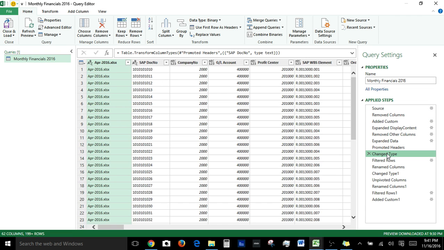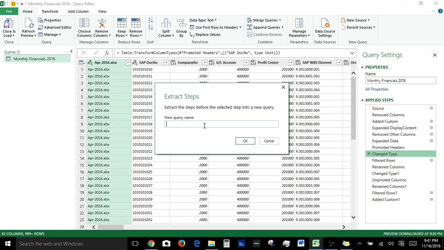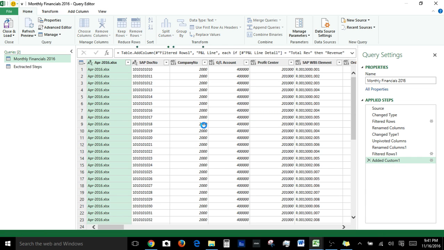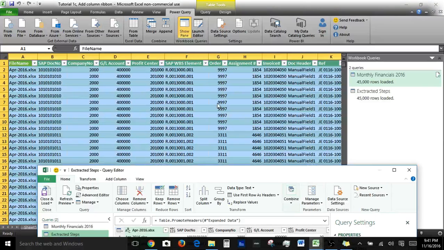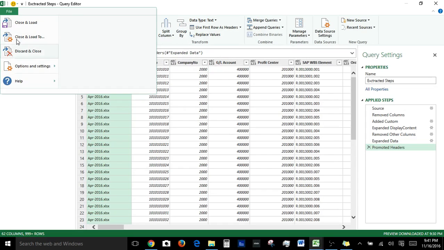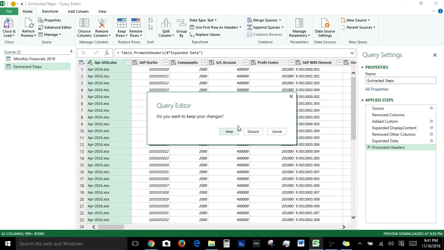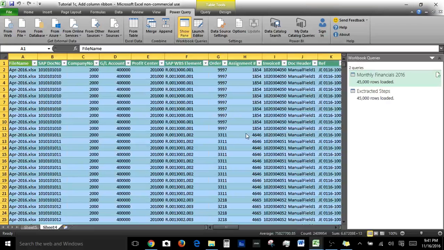Let's just say that I want to extract previous steps into a new query, call it extracted steps. Isn't that awesome? It is, right? And you're going to love using Power Query if you use Excel. So here's your extracted steps and restore, right? The usual Excel thing. So you want to keep your changes or discard? I'll discard it. So see that extracted steps is gone.